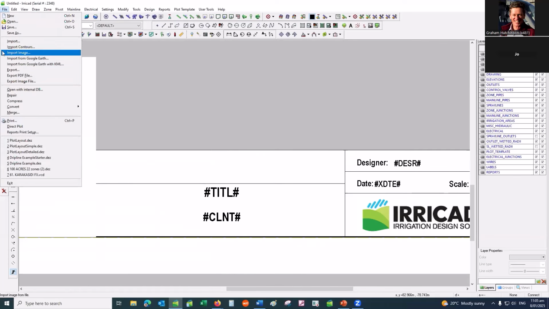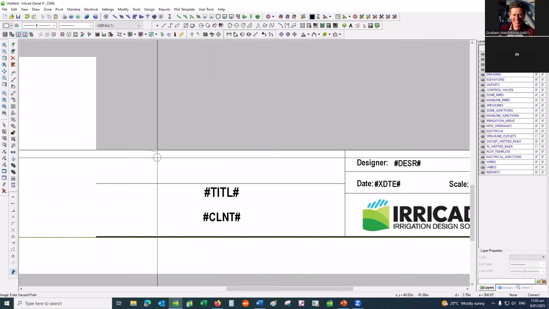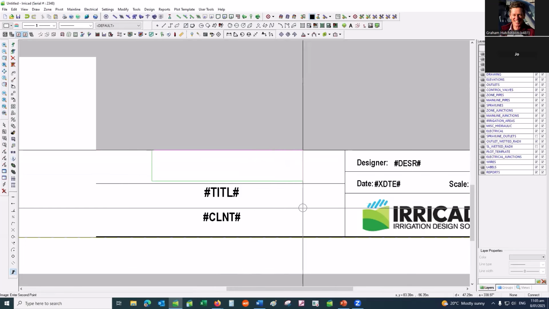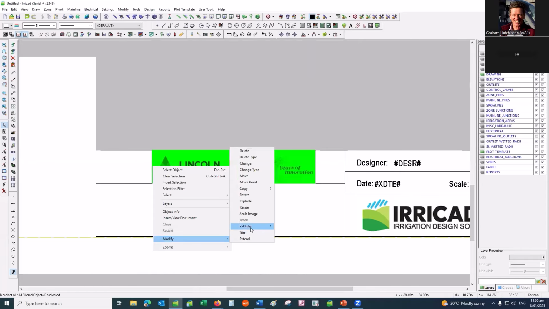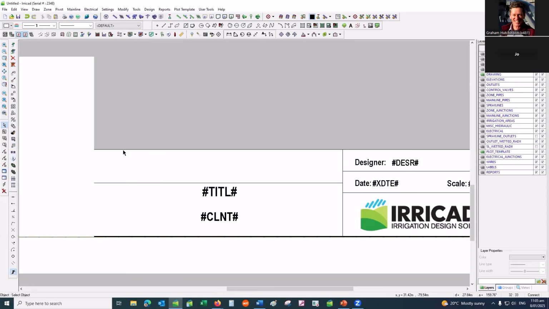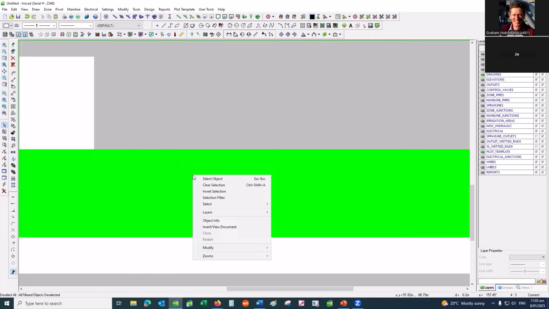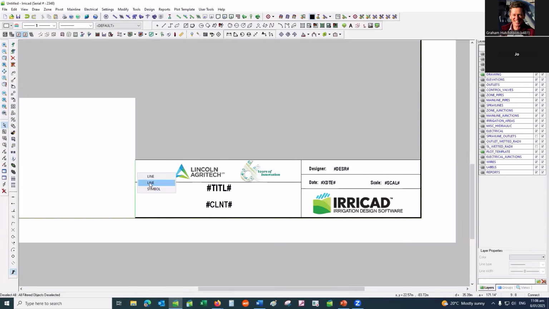Import the image. Move to back. Remember, when moving to back, it goes behind everything. So now I need to move the fills to the back to get everything in the correct order. You can select the lines and borders and move to front.